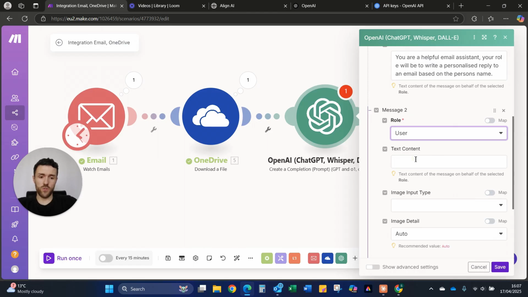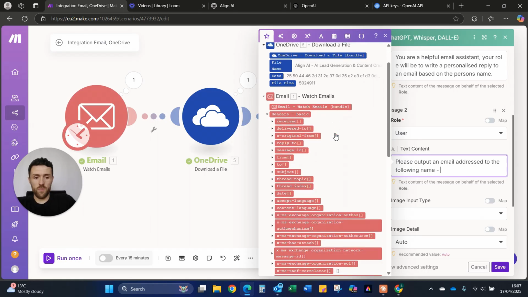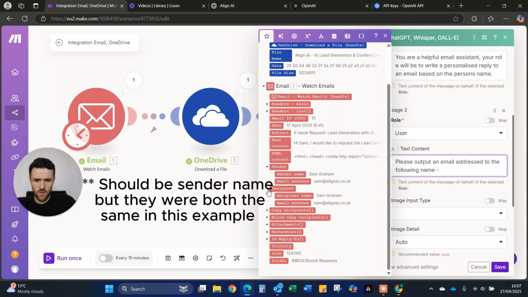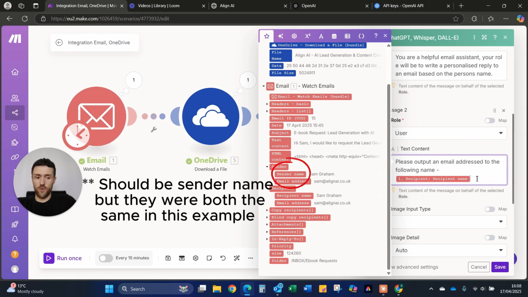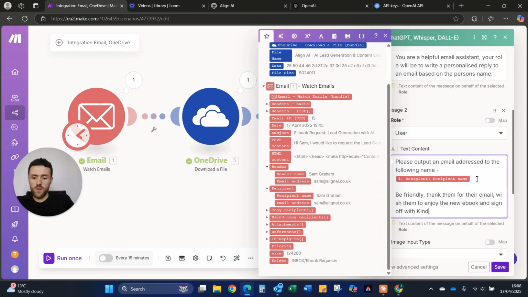So if we go here with the user prompt, we need to give ChatGPT or OpenAI the information from the previous steps. So what we'll say is, please output an email address to, and then if we go back to our previous module, the name was in here. Where are we? Recipient name, Sam. So put to the following name, and then we can say, be friendly, thank them for the email, sign off with kind regards, Sam.